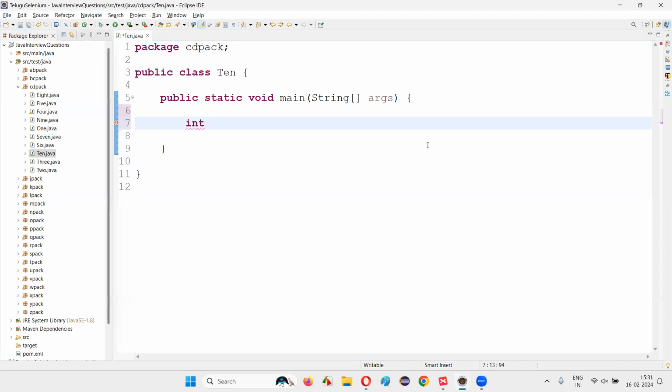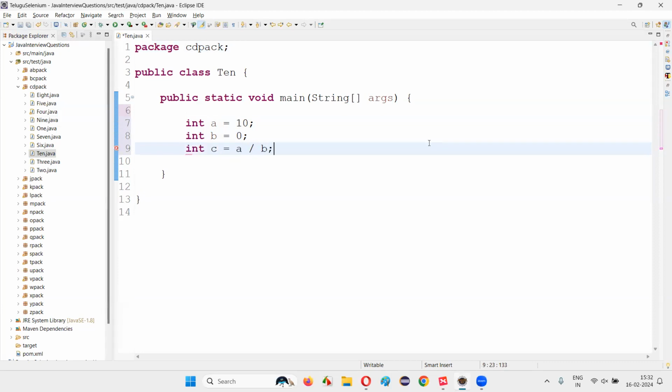Okay, int a is equal to 10. I'll say int b is equal to 0. Okay, now int c is equal to a divided by b. Now this particular line, where you're trying to divide some number, let's say 10, by 0. Okay, in Java, if you try to divide a number by 0, that will result in a runtime error.